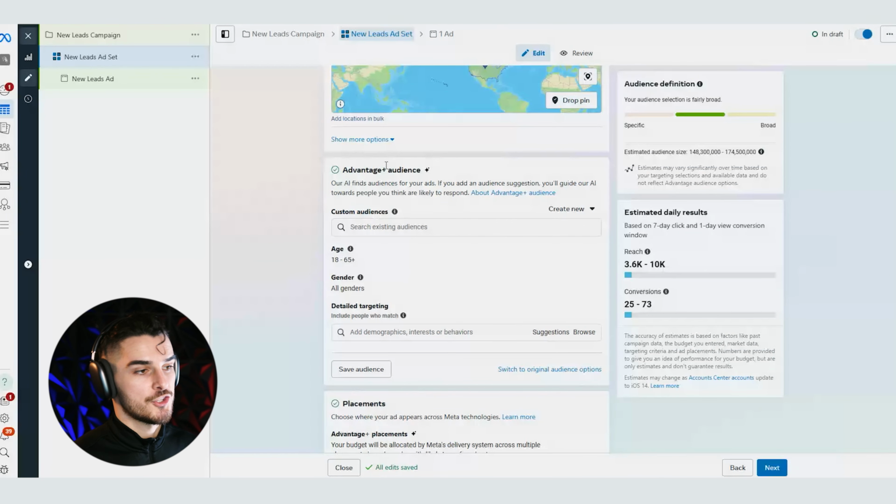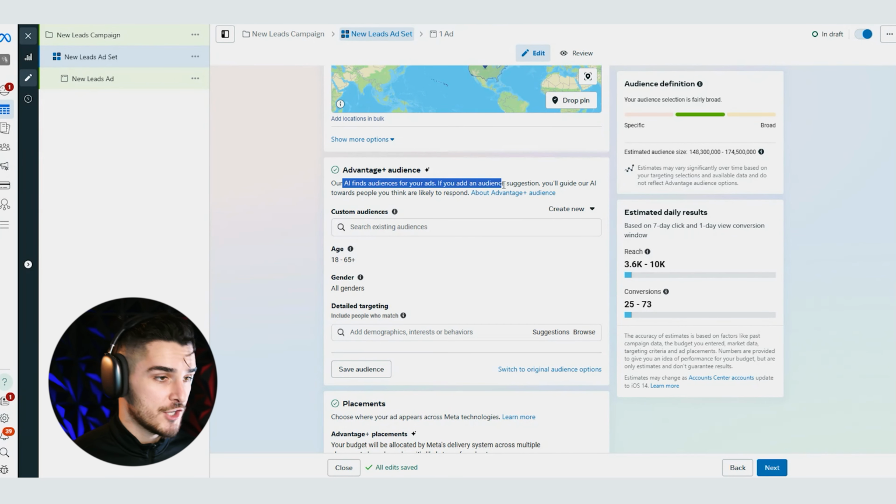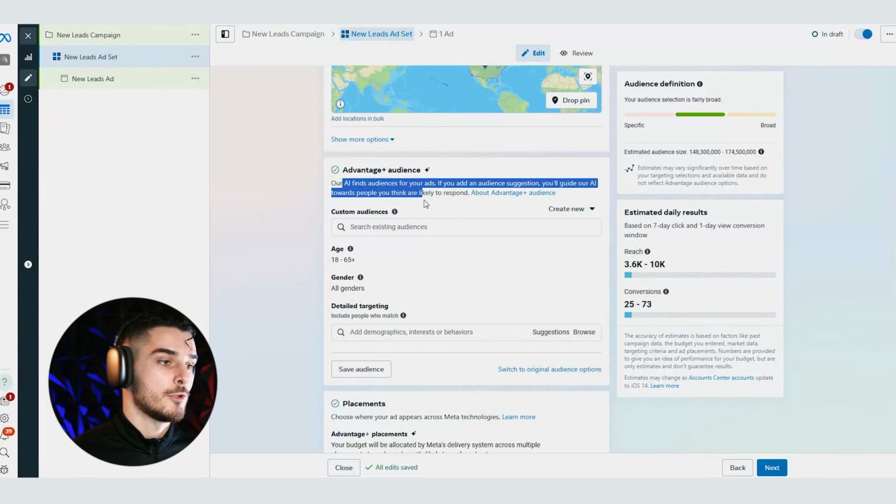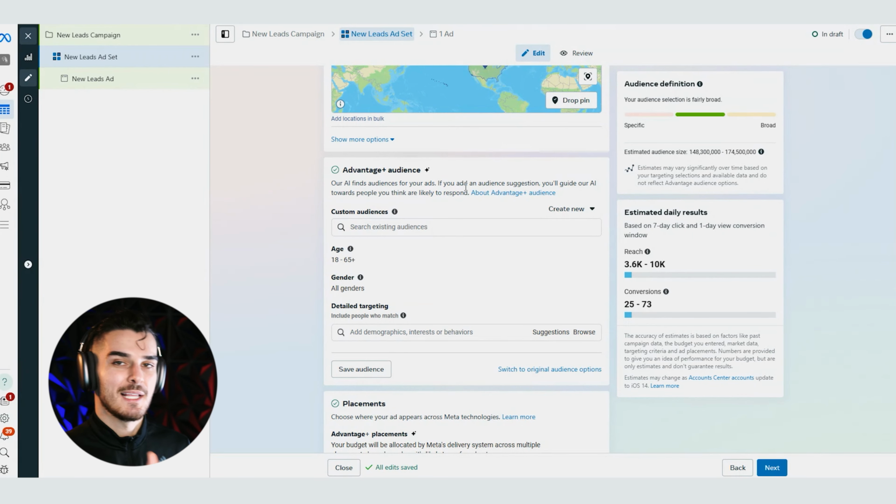Now, what Advantage Plus targeting does is it allows Meta's AI to find audiences for your ads. If, however, you add an audience suggestion, you'll guide our AI towards people you think are likely to respond. The way I like to think about this is, assuming you're maybe a police officer and you're like, yo, German Shepherd, I think that car has the drugs. What the Shepherd's going to do is it's going to follow your order.